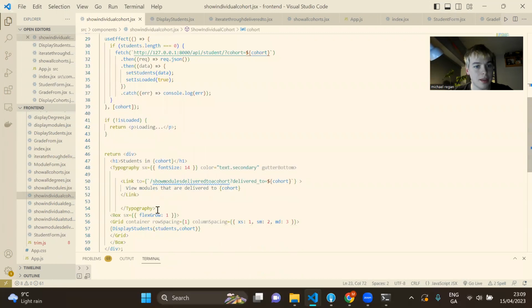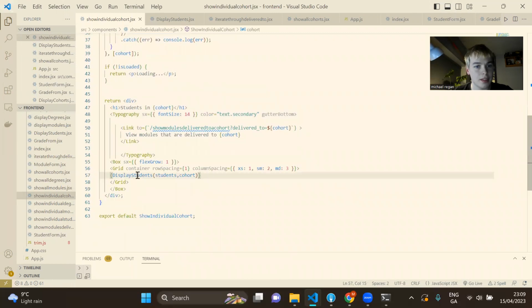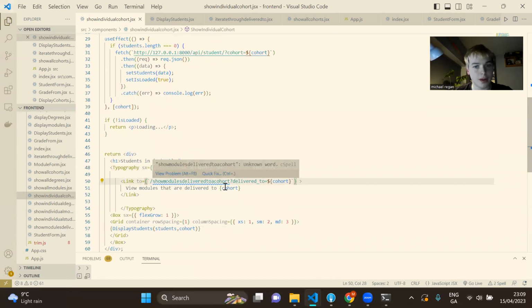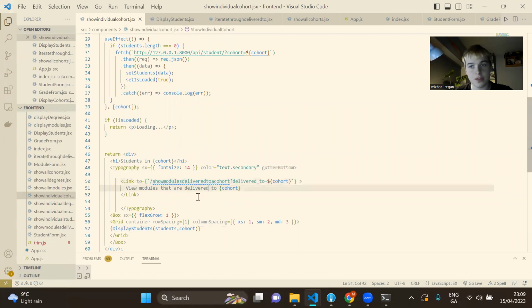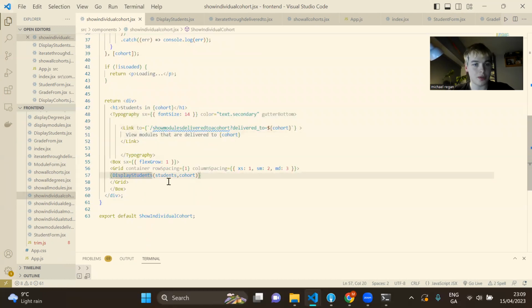putting them, we're running them through display students here, and that's going to give us, at the top here, just stuff about our cohort, and we have an option to view the students in, and then it will display the cohort name, and then we have an option to view all the modules in that cohort. And then here we'll show all the students in a grid, in an MUI grid.